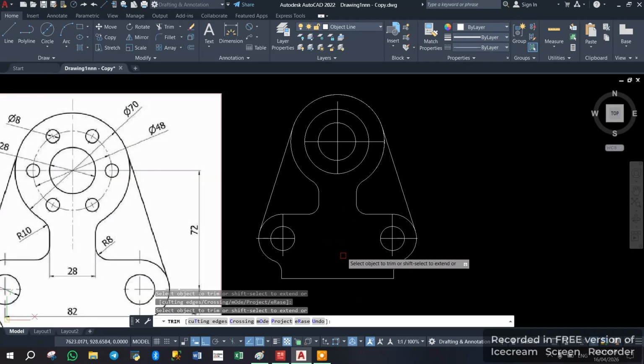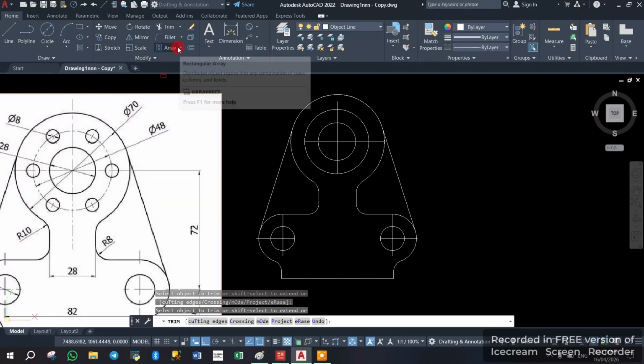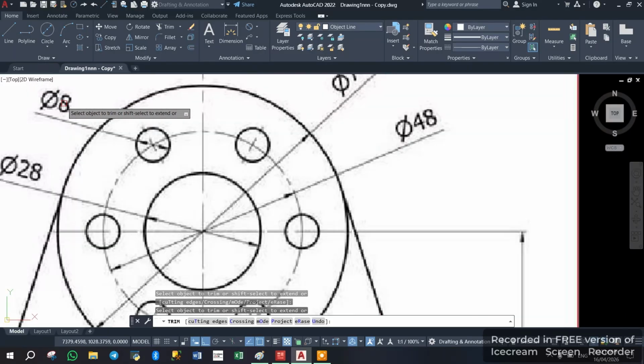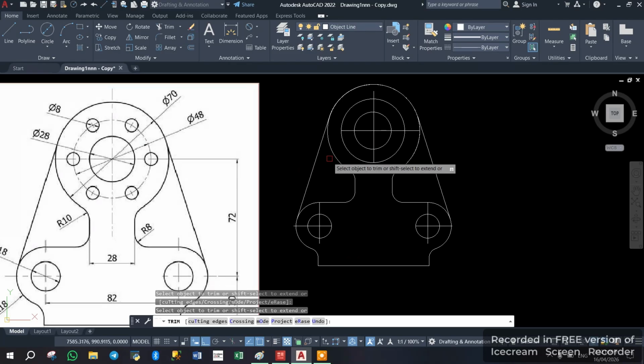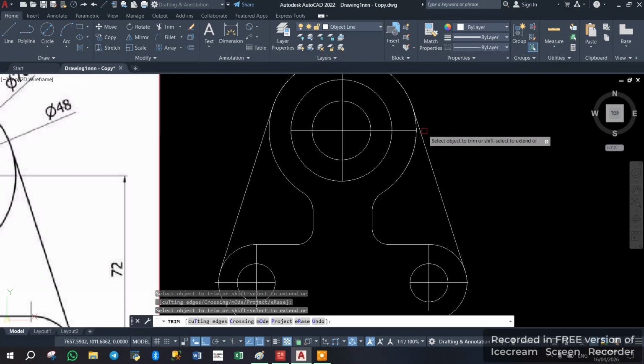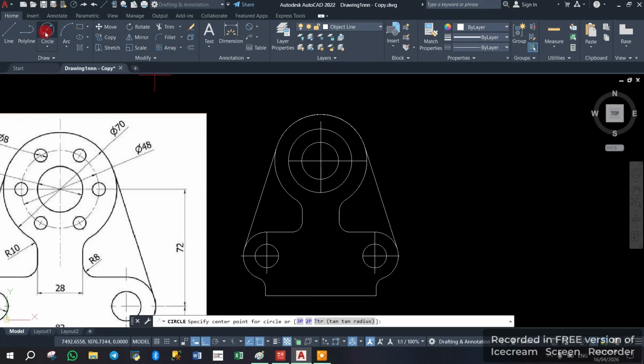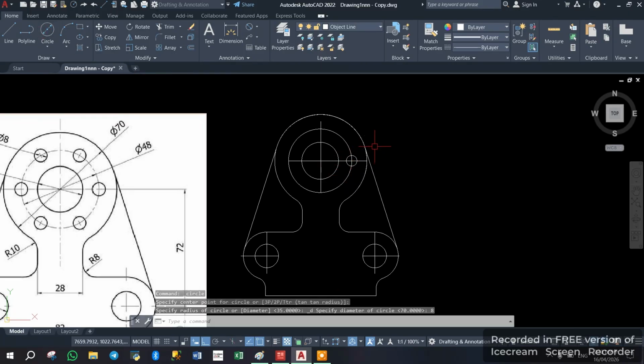So next, let us go here and let us draw these things by using array command. So as is shown here, the dimension of this smallest circle is a diameter of 8 mm. So what we are going to do, we have to draw the circle at the center of the intersection point of the middle circle and the center line. So go to circle diameter, then here you have to draw an 8 mm diameter circle.